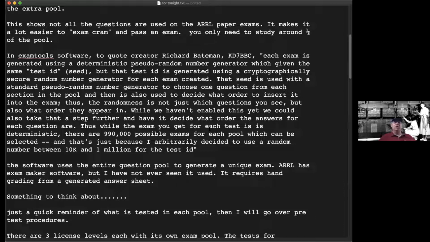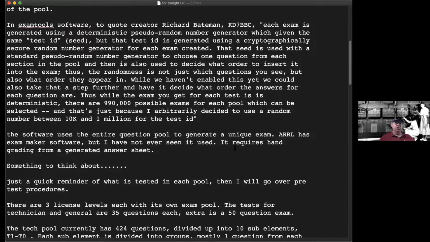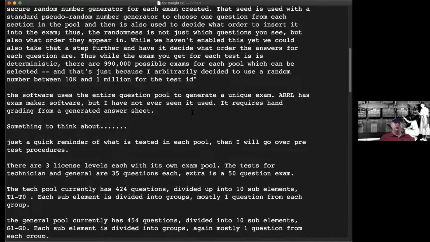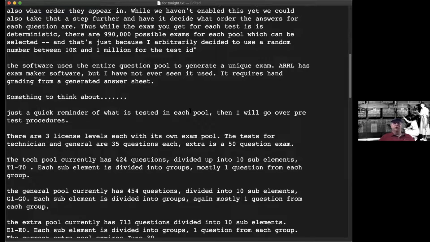With the ARRL, with only the 4 tests, when you do an exam cram class on the weekend, they don't have to go over the exam pool because they pretty well know which questions are going to be on the paper test. So doing it online is a whole lot more random and a whole lot more secure as far as I'm concerned. Okay. The software uses the entire question pool to generate a unique exam. ARRL also has software fairly similar to that called Exam Maker software, but I've used it a little bit and it requires hand-generated answer sheets, okay? Something to really think about.